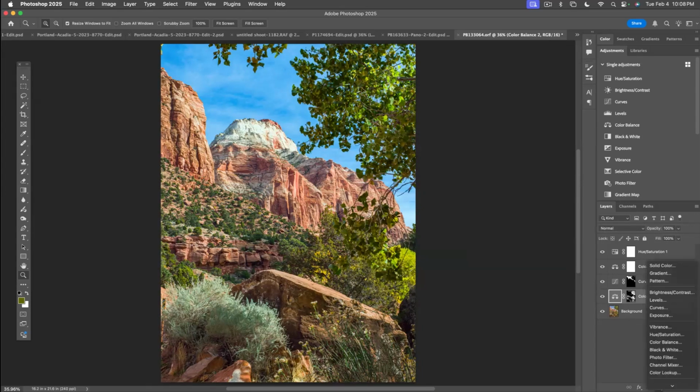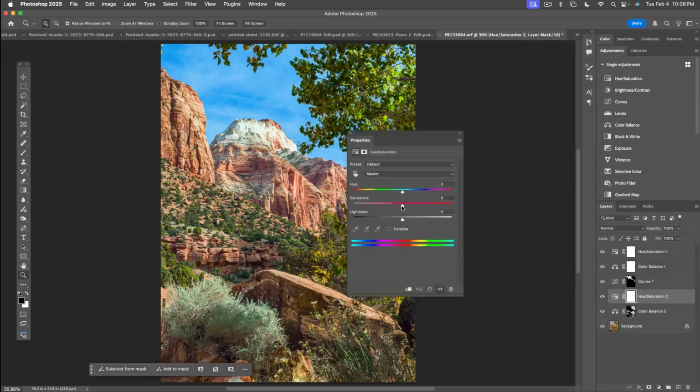So we're going to go to use saturation, bring the saturation down. I'm just looking at the greens. And then I am going to copy this mask by alt clicking and dragging it over so that it only affects that. One last thing.